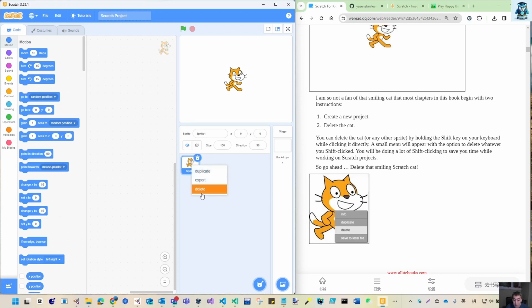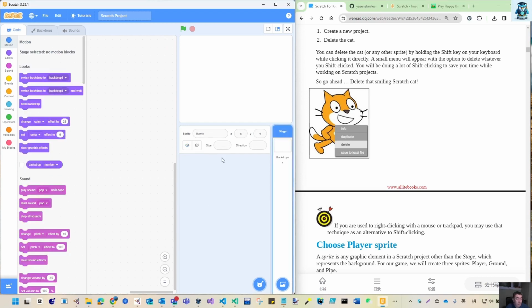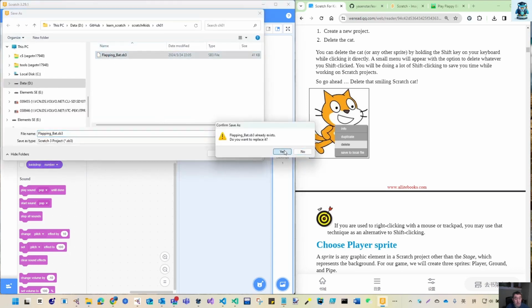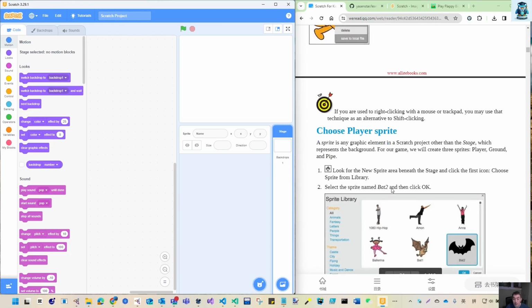From here is the delete. I suppose the author used Mac OS. But here you can see these also are delete. So right click, delete. Then we have an empty stage and we save again. So they don't have the save only, right? So then we will need to overwrite this project.